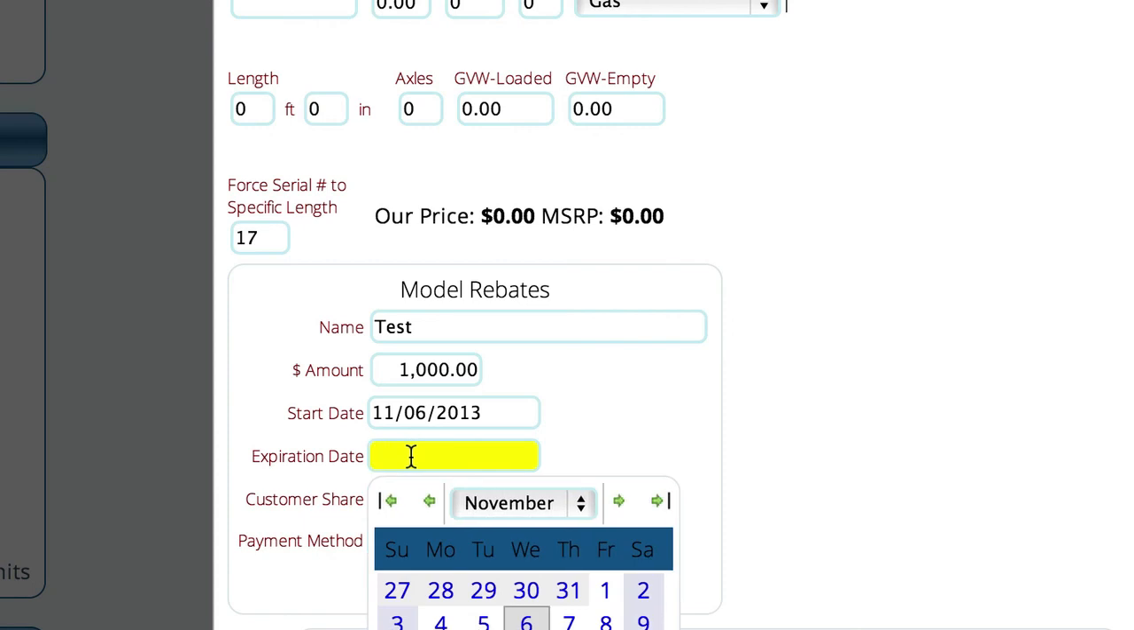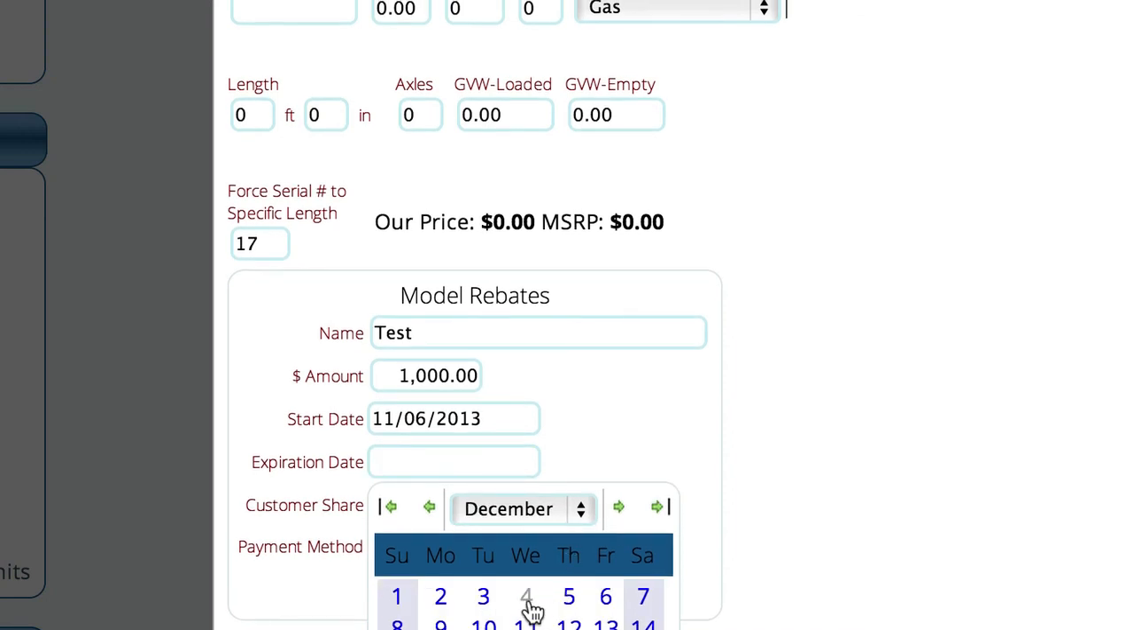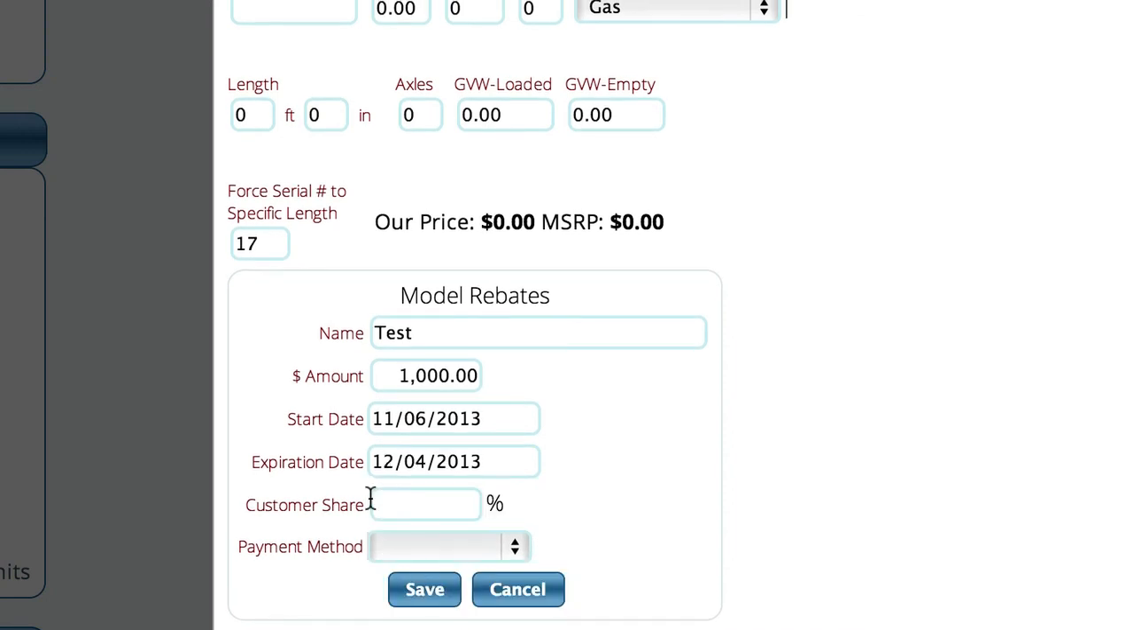Now, if you don't know how long the rebate is going to be good, then you can put in January 1st, 2015 if you want, but you are required to put in an expiration date. You can't leave that field blank. So I'll just say for this particular rebate that we're going to choose December the 4th. What percentage of this is going to be for the customer? So let's say this particular rebate is 100% for the customer.